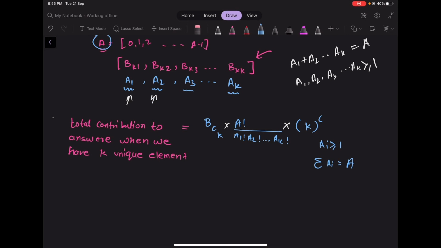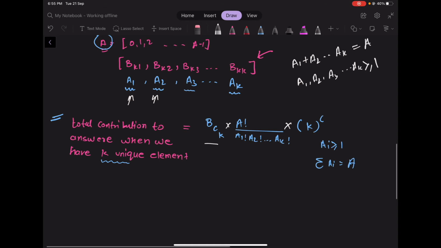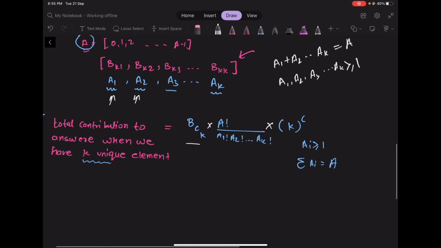So now let's calculate if our array A has exactly k unique elements, then how much that is going to contribute to our answer. So the total contribution is going to be bck multiplied by a factorial divided by a1 factorial multiplied by a2 factorial till ak factorial, such that all ai are greater than or equal to 1, and summation of all of these ai is exactly equal to a, multiplied by k to the power c. So this is the number of ways of selecting k elements from 1 to b, and this is the number of ways of allocating indexes to those k elements, and this is the contribution of individual array.